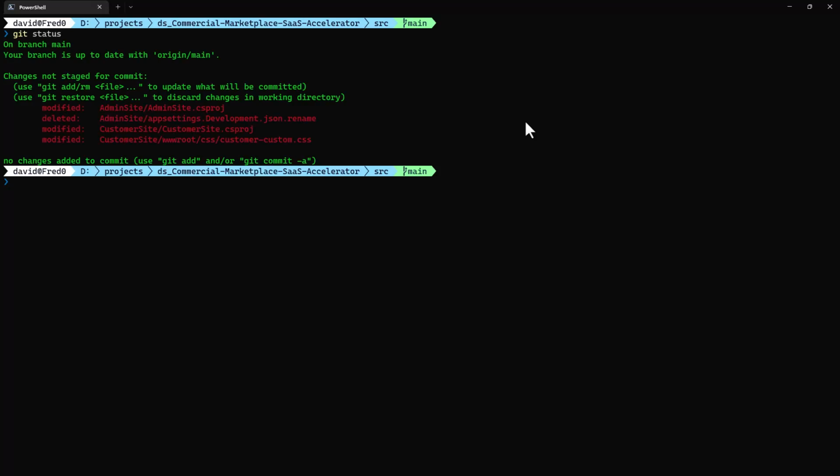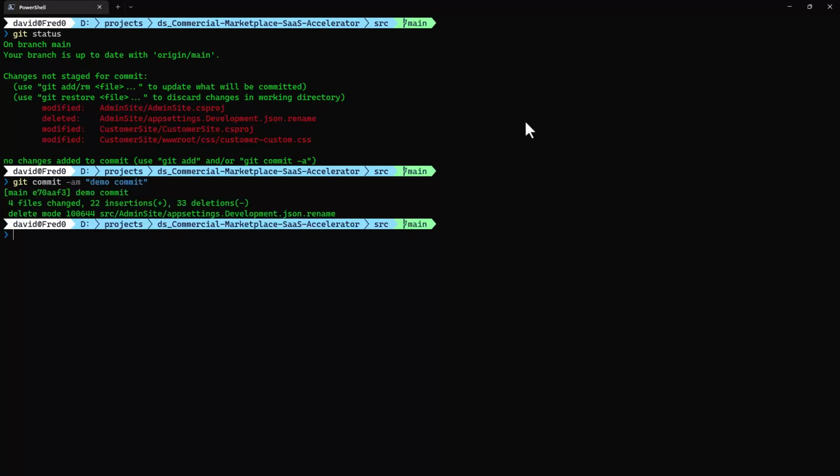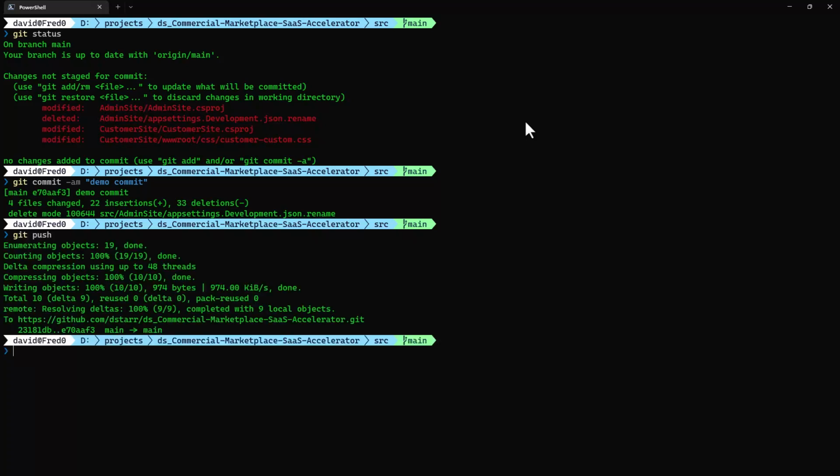We'll take our next step back here on the command line, and I'll just take a look real quick at the changes that we've made. We've made a couple to our configuration files and obviously to our CSS. So I'm going to go ahead and do a git commit, and I will say demo commit, and then we'll do a git push, and we want our change to be back up in our GitHub repository so that we'll be able to deploy it from our repository. Let's see how that's done.